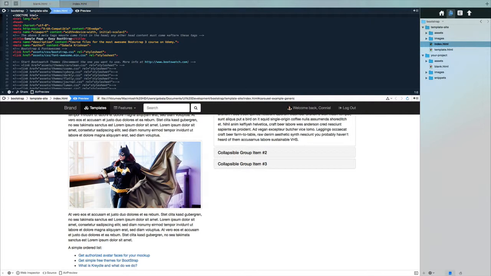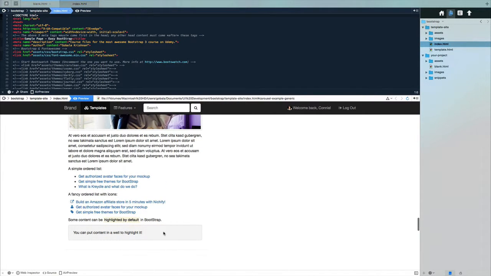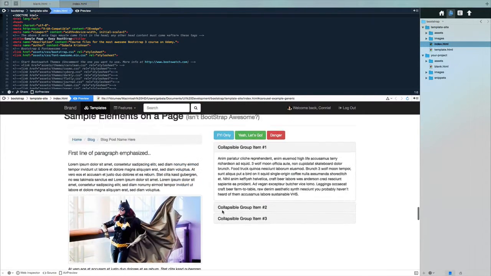which is also responsive. You have some basic paragraph text. You have a simple ordered list and a fancy ordered list that is using fonts from Font Awesome. And you have some sample on what you can achieve in Bootstrap.